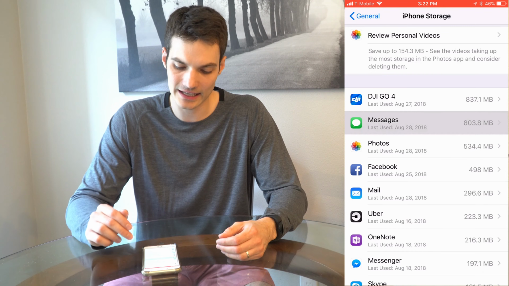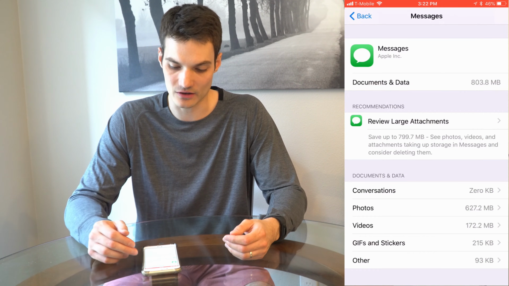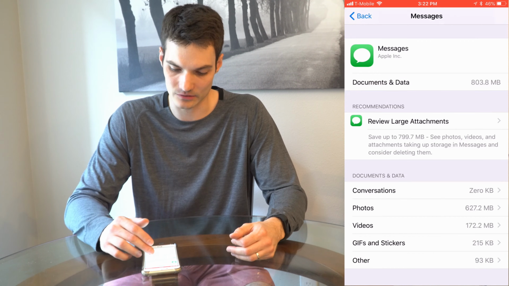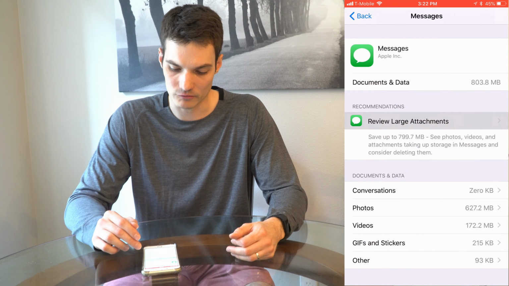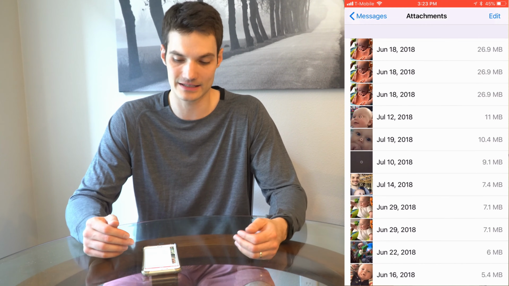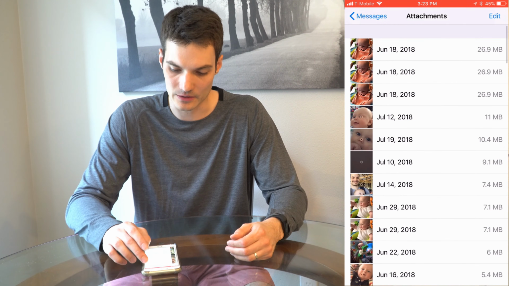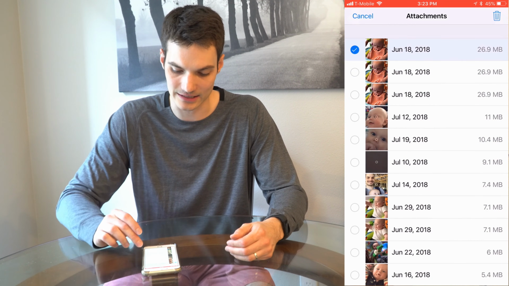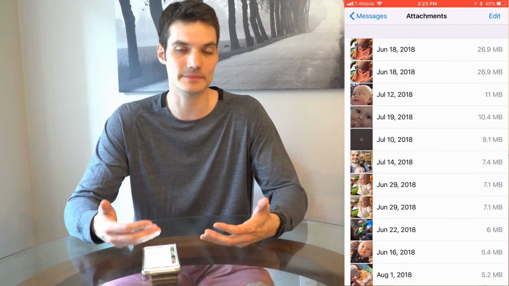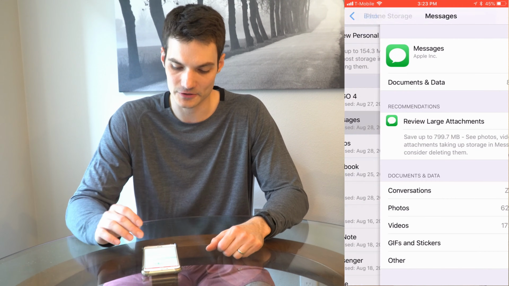What's interesting is if I click into any one of these apps, for example, if I click into my text messages, I'll see that the data is using up over 800 megabytes. And what I could do then is click on Review Large Attachments, and here I have a whole bunch of pictures of my son, I have videos of my son, and I could see how much each individual one is taking up. And then I could go through and delete individual items from those text messages. So it'll leave the text, but it'll remove the multimedia content that's associated with that text message.